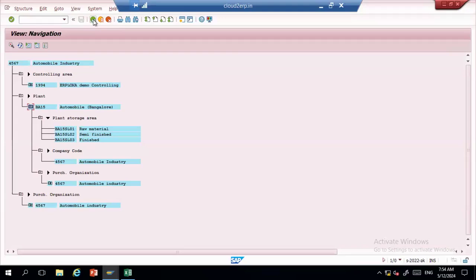Sir, I have a question. If the client is having two separate bases in two specific countries, we have to define the enterprise structure for both the company codes, right, sir? Yes, yes. Okay. Thank you, sir.